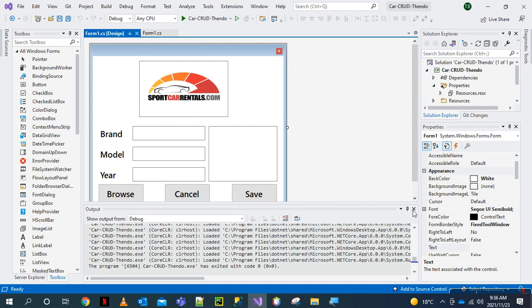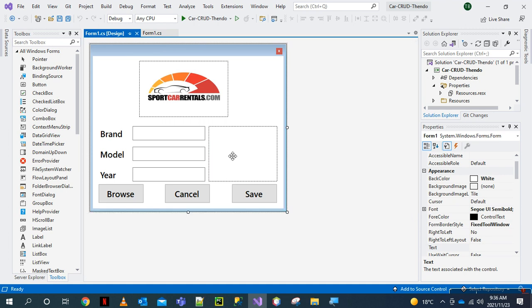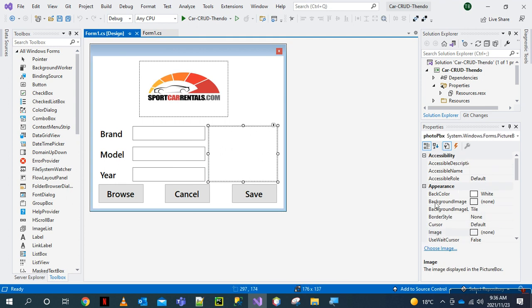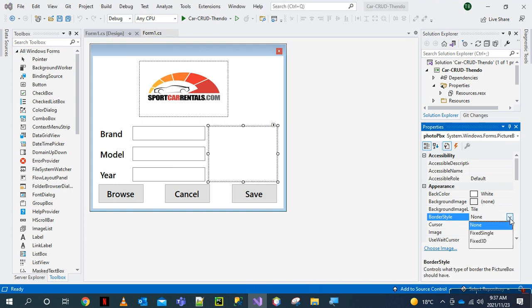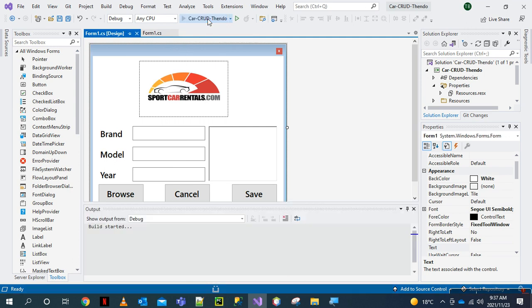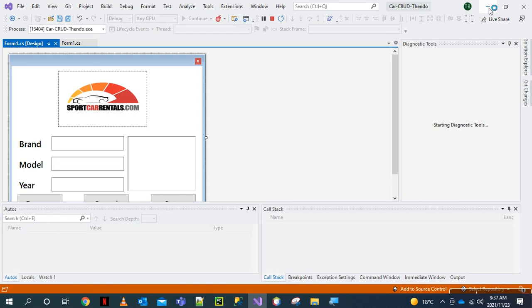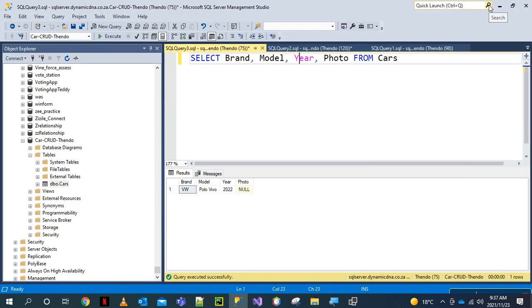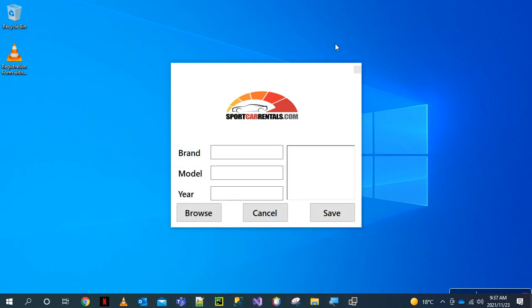Okay. Ooh, this thing has attention. So I think the border style of this thing is wrong. Where is it? The border style of this picture box is set to none. So I'm going to put it at fixed 3D. That always does the job. Run it. Yes. Move it from none. You can see now it's visible that there's supposed to be a picture here, right?